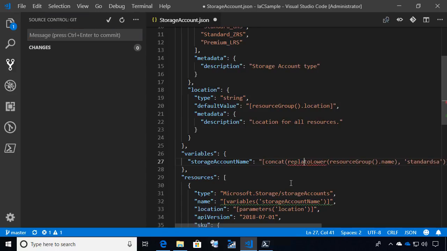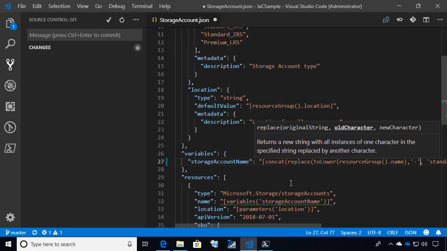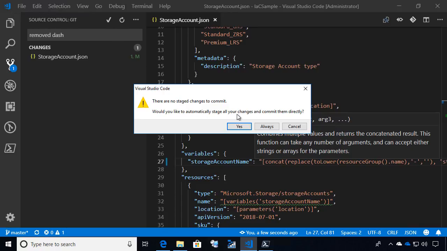So all I'll do is I'll do a replace within the name. And I'm going to replace dash with nothing. Save it. Stage it. And I don't actually have to stage. If I just do commit, let's put a message in, removed dash, it will actually prompt me. And it will say, hey, do you want to add these? And I could say always, so it won't even prompt me with this anymore. But I want to have that control.